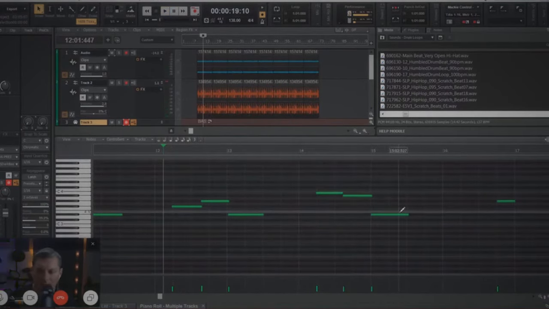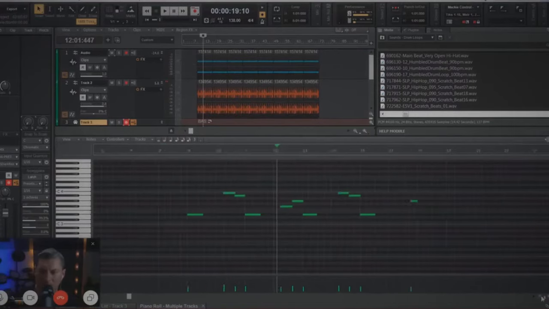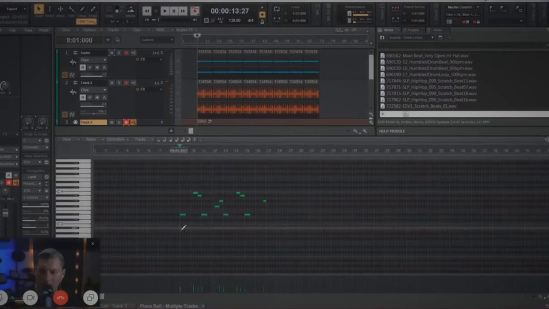Could you still hear it? No, the bass was not. The bass keeps coming and going? Yeah. Oh, that's no good. Can you hear it there? Yeah.